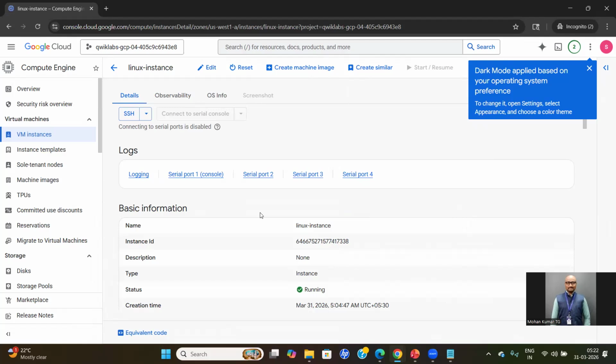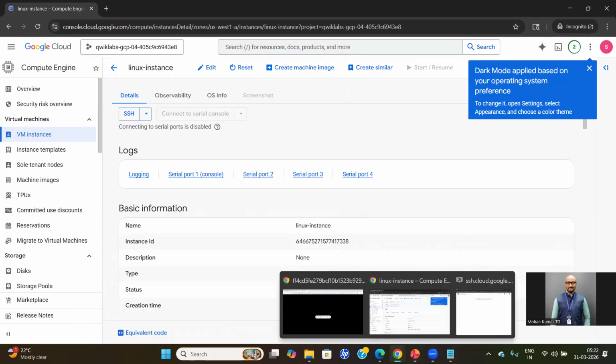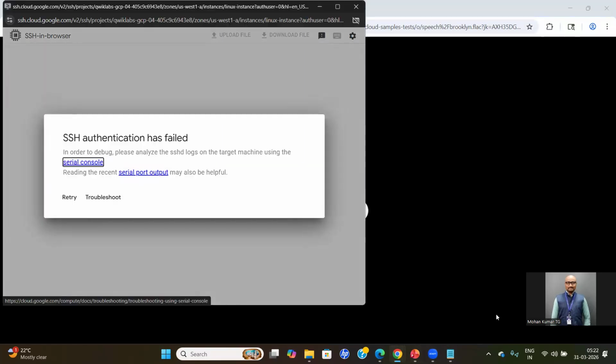That is the text present in the audio file. Okay, still it is connecting. Okay, it is not connecting. It is not connecting.